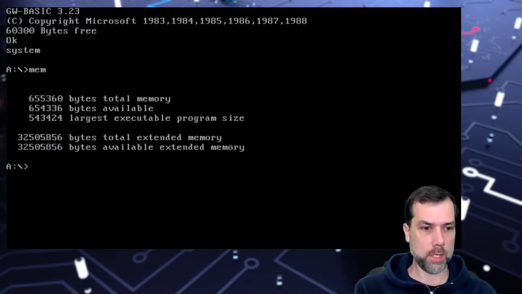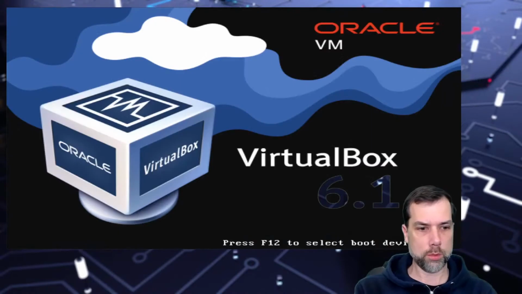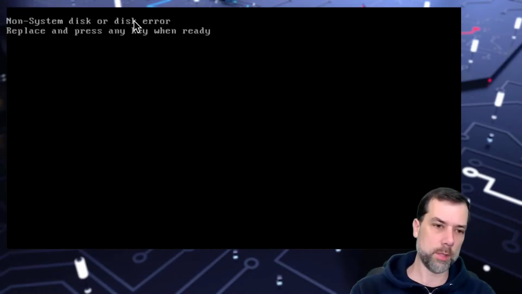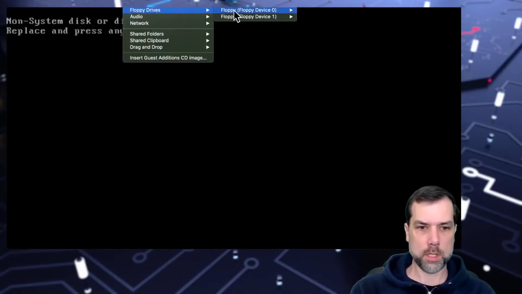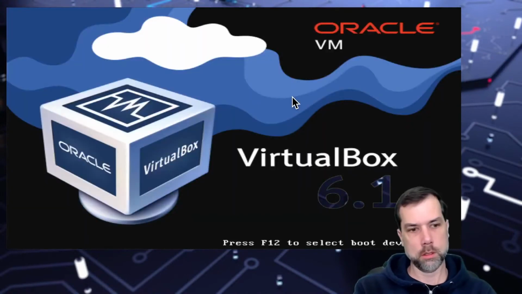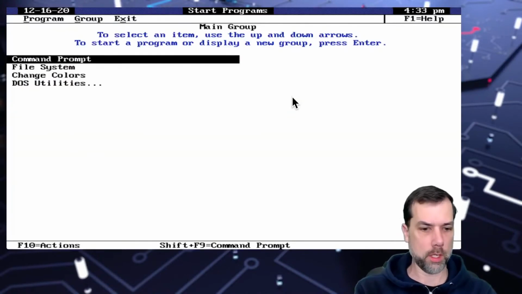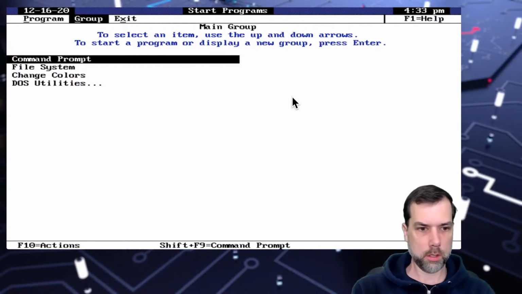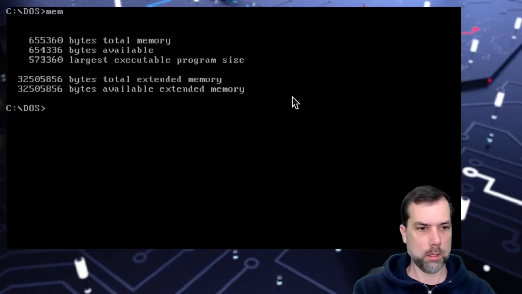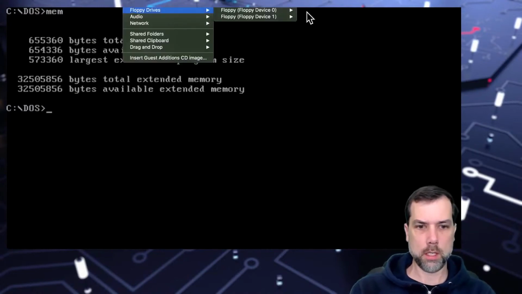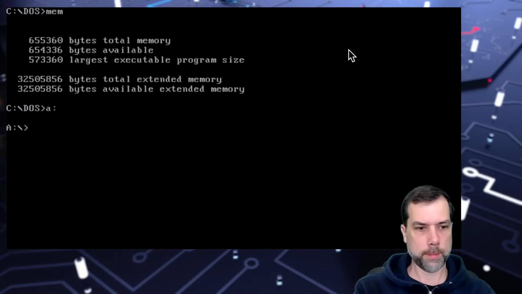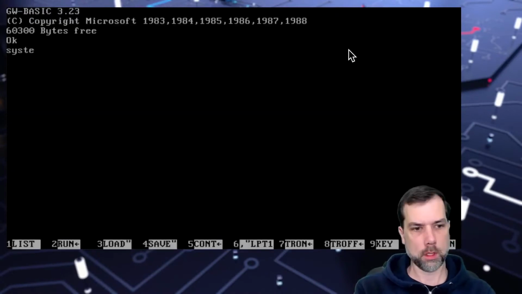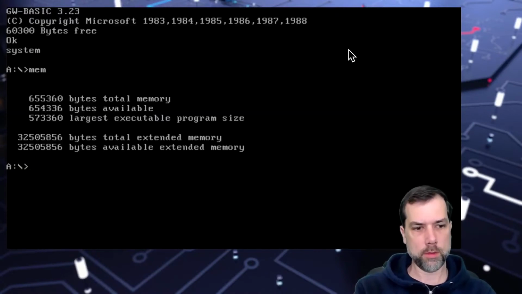So 543424, let's reboot. Oh, I still have that floppy disk in the disk drive. Let's remove this. Okay, we are now into DOS shell. Let's just exit DOS shell entirely. 573360. Disk back in. 573360.